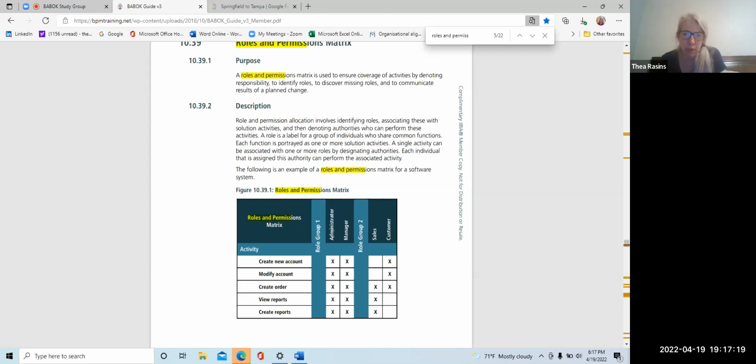So in this example, you've got your administrator and your manager for role group 1. You've got your role group 2 with sales and customer. So the customer can create a new account, modify an account, and create an order. Sales can create an order, view reports, and create reports. The administrator and manager can do everything. Usually, if you have something like this where the roles are exactly the same, I would suggest that you merge those two roles. You have no reason to duplicate amongst those two things if they're exactly the same.